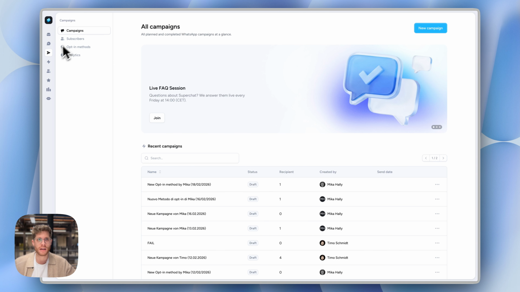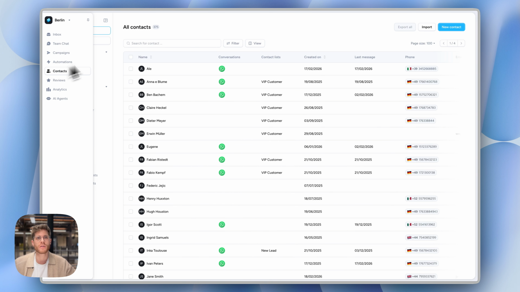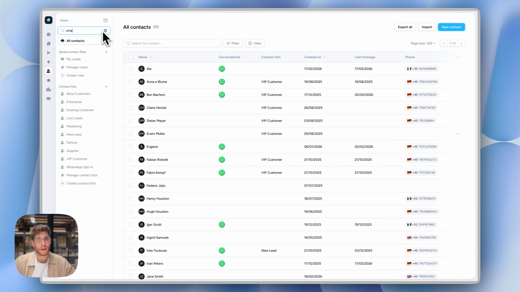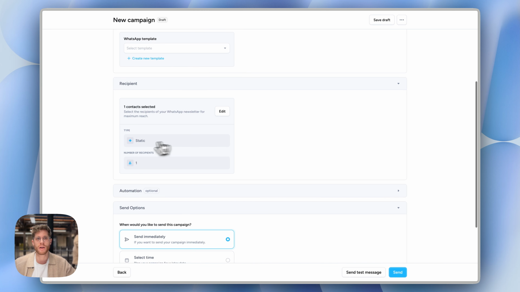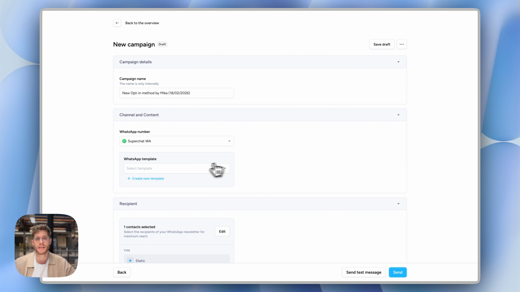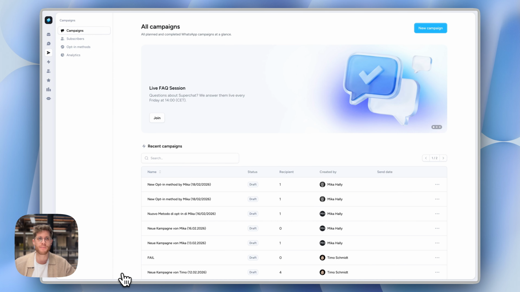Even easier, you also have access to them via contacts. If you go to contacts, you can look for the contact list here, click on it, and then you can always see right away how many contacts are in that list. Click select all, send WhatsApp message, and this will open the campaign viewer with all the recipients already pre-selected, and then you can send out your campaign within a couple of clicks.